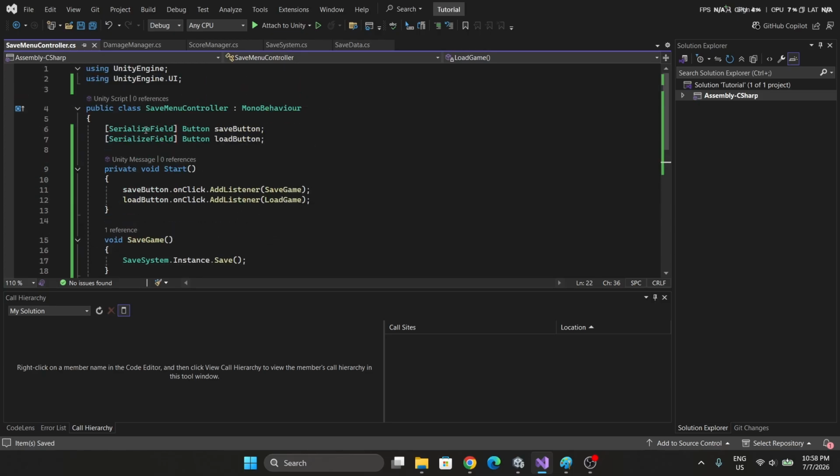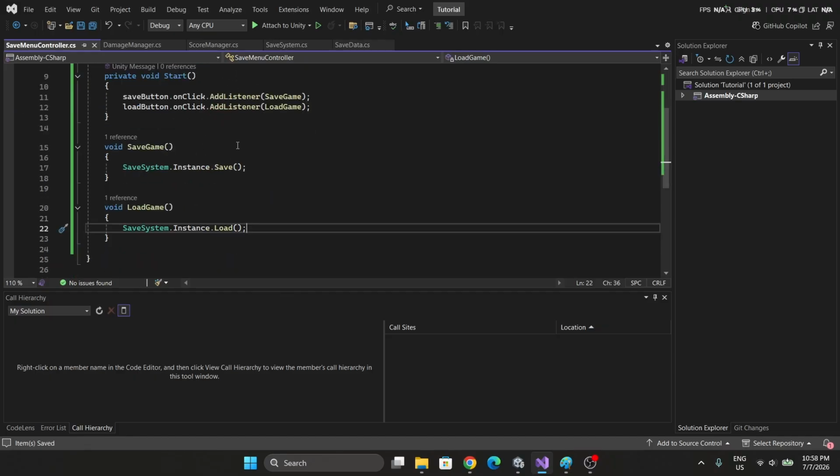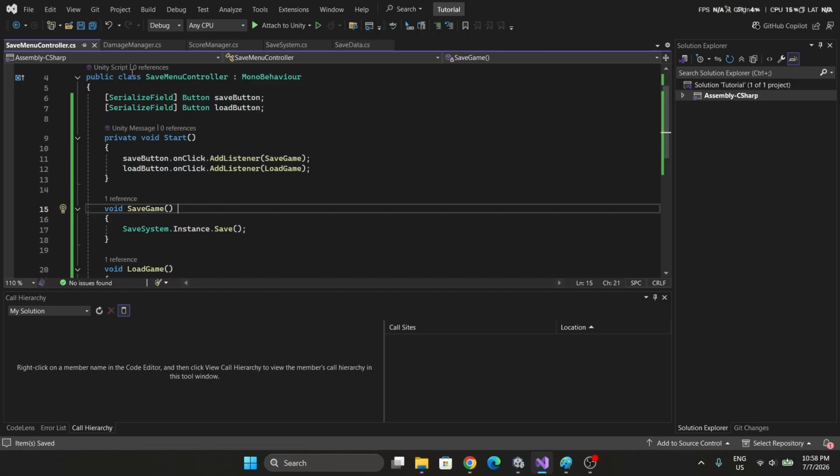So again, this is just basically a wrapper. This is not related to our save system, right? Just to be clear. But again, this is just saying the logic that when we click, we save, right? So that way we can decide when we save and load.